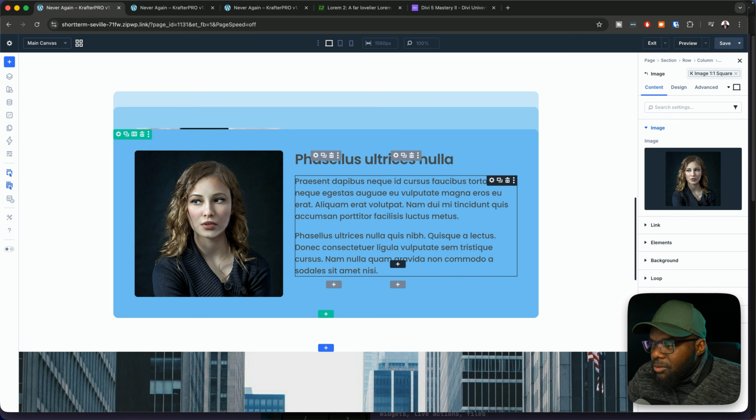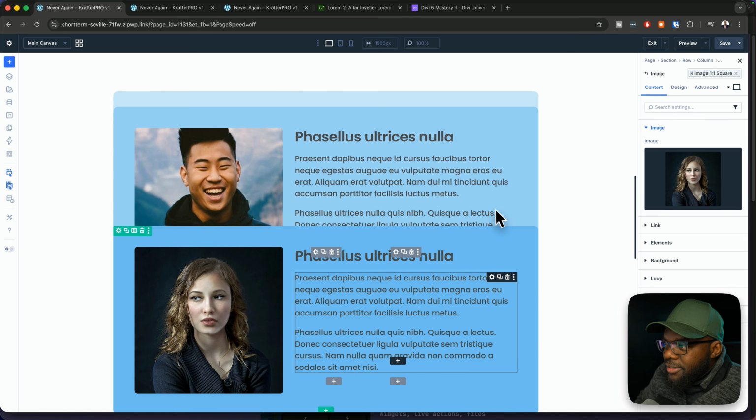Now, you may be thinking, well, is this the only content that we can add in here? Absolutely not. You can add videos in here. You can add icons. You can add whatever you want in this layout.